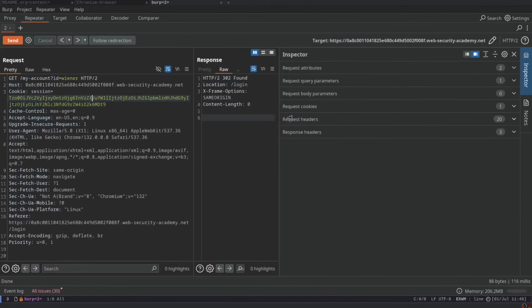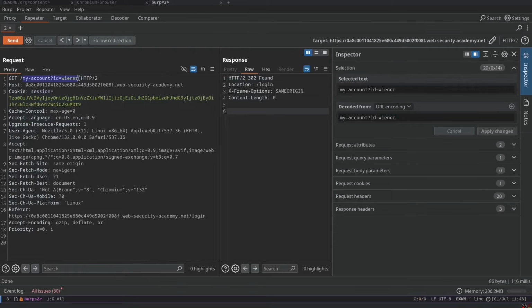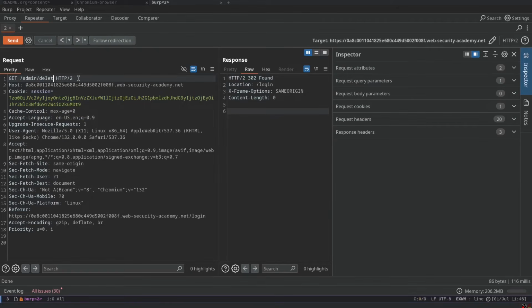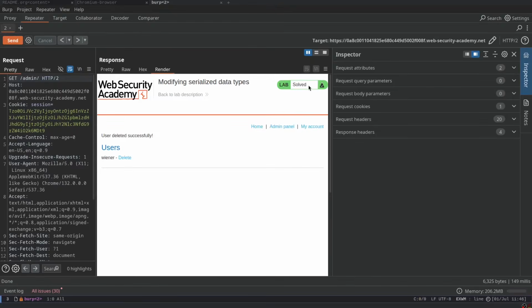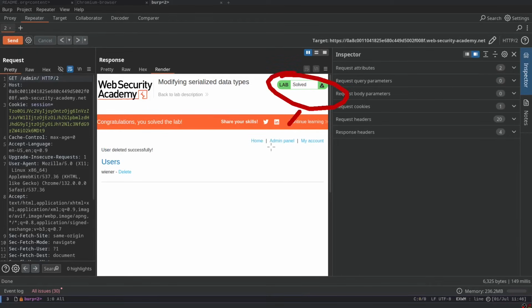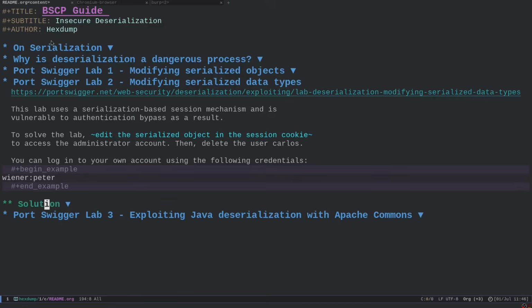So once again, here we have found login. Here we can just go into admin, and then delete, and then username equals carlos, and this will solve the lab. Here I have it solved because I have edited the file correctly. So basically that's the idea.